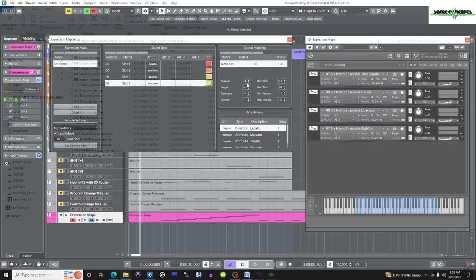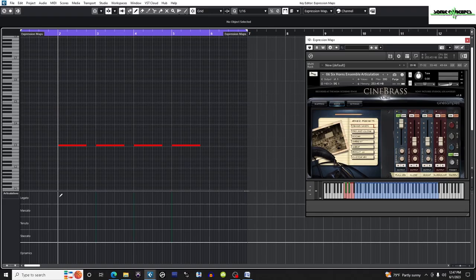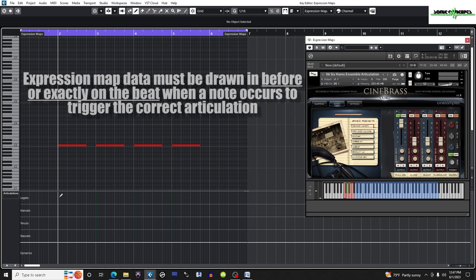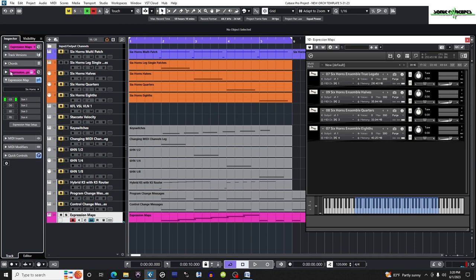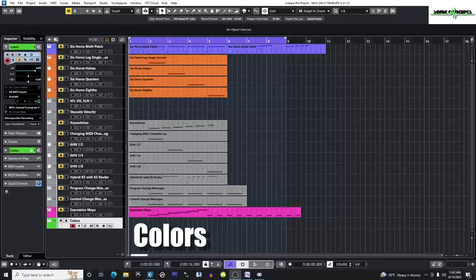The disadvantages are I have to create and save expression maps for each instrument. Expression map data must be drawn in before or exactly on the beat when a note occurs to trigger the correct articulation, and I'm not crazy about creating more lanes in the key editor. And there is still the individual negative track delay problem. Nonetheless, this has promise. The final way to change articulations is through colors.